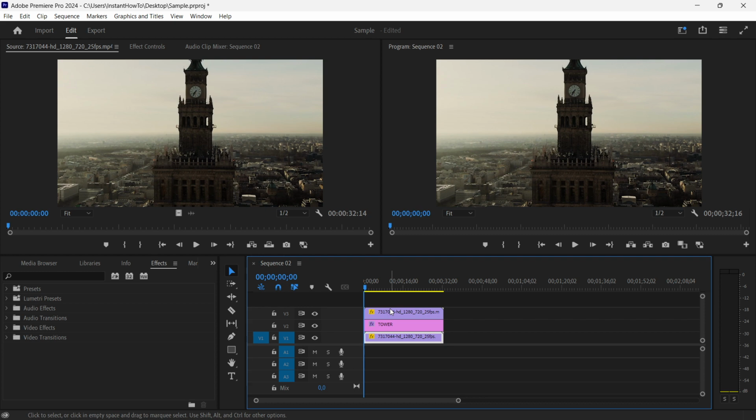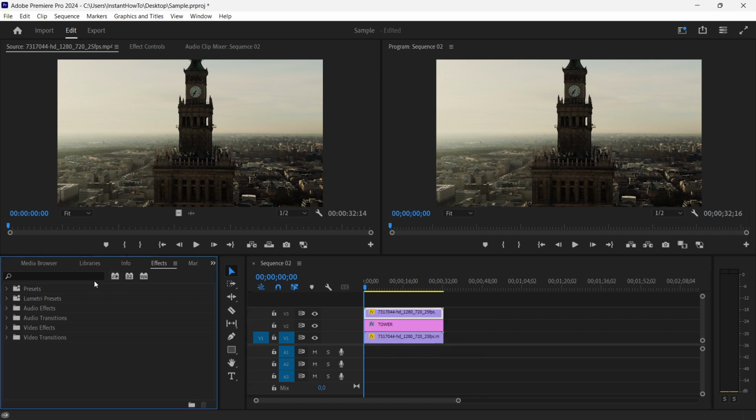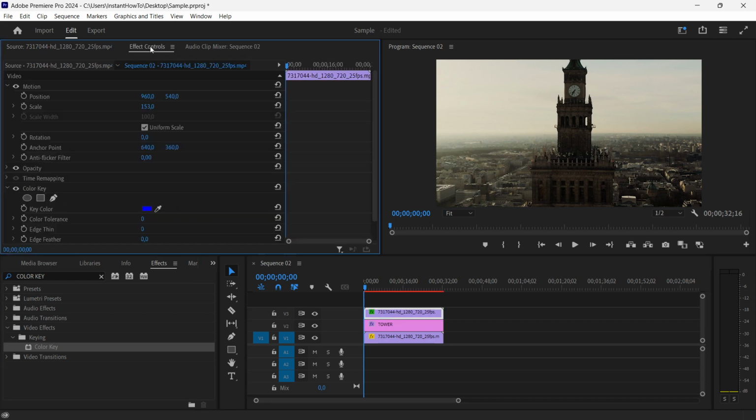What you then want to do is simply click on the above layer, go into the Effects tab, and look for Color Key. And once you find it, make sure to apply it by dragging it onto the above layer, so to the layer on top. And then once you've done this, you want to go to Effect Controls, click this little dropper tool over here, okay? And you want to select the background, so the background behind the object you're trying to put in front. So in my case, this is the area over here.